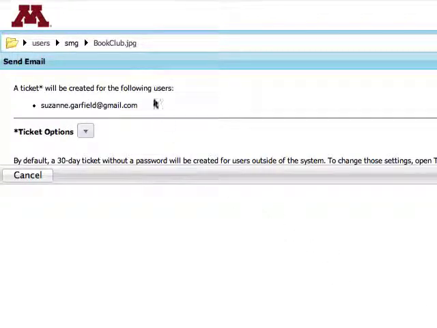Notice you're not done sending the message. This next screen tells you a ticket will be created. In NetFiles, a ticket is just a link. When you share a file using NetFiles email, you send a link to the file, not the file itself.